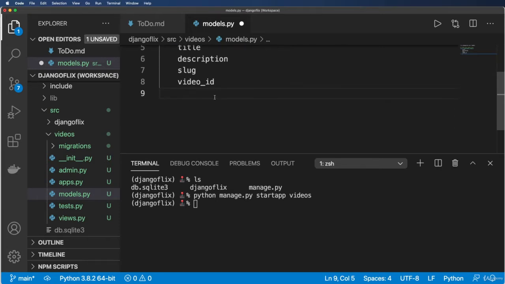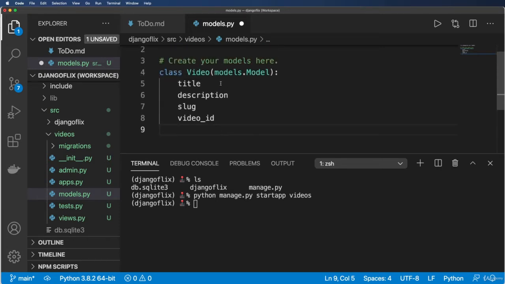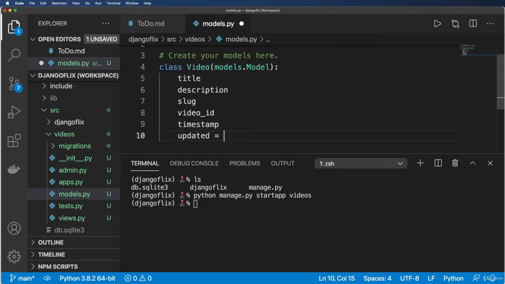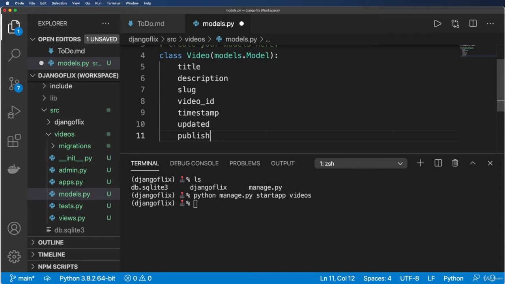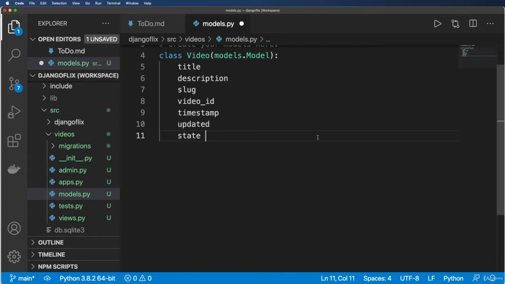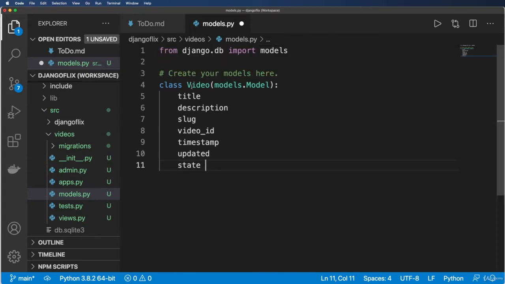What else we could do is probably knowing when this actually happened. So like a timestamp and maybe an updated field and maybe even published, whether or not it's been published. So like, let's call this a state. So if it's been published or not. Okay, cool. So we've got a few different options here on how we can actually describe this video.